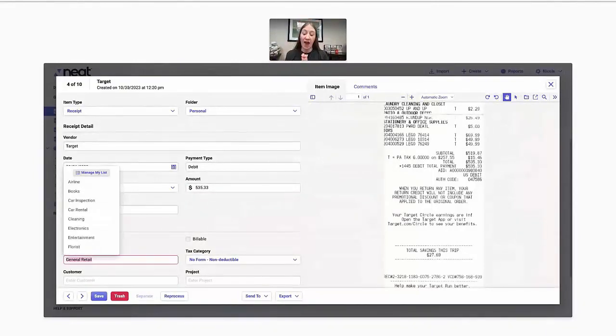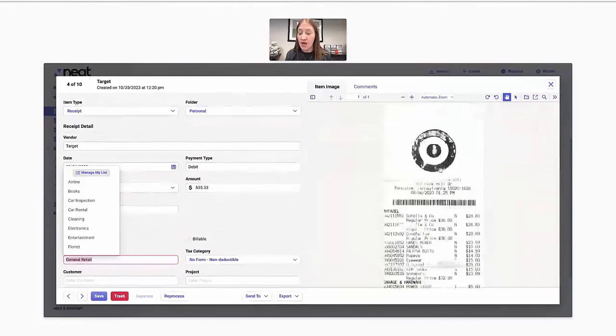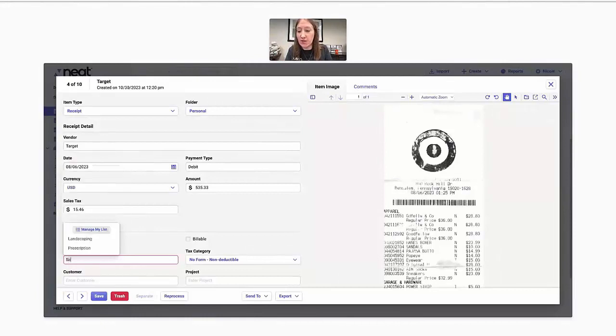So again, Neat categorized this file as a general retail receipt. And that makes sense because Target sells a variety of different products or services. So it's going to choose just a general retail category. It doesn't know exactly what you purchased. I happen to know that this is for school clothes. So what I can do here is update this category. I could change it to clothing, which would be more of a level 2 categorization, or I could update it to school clothing if I wanted to do a level 3 category and be as specific as I possibly could.